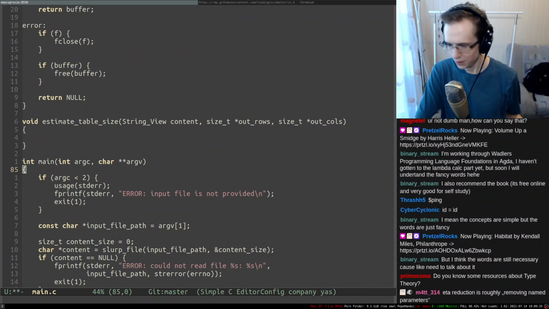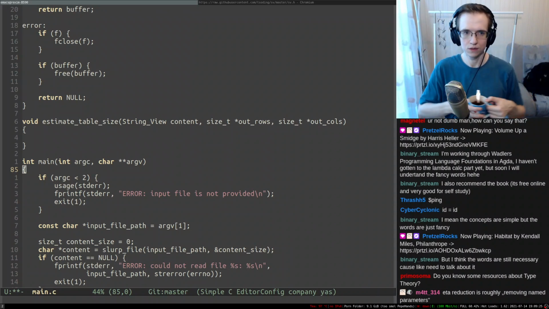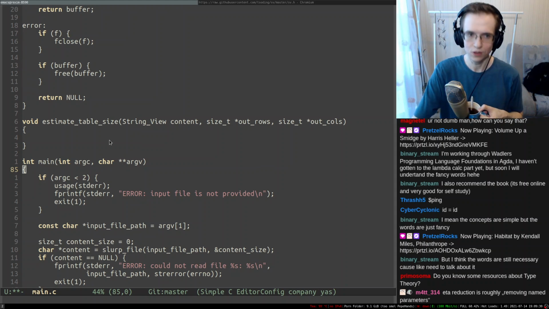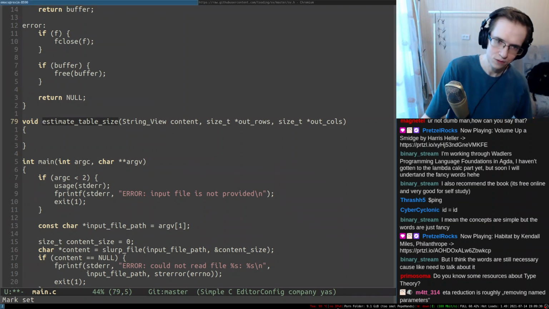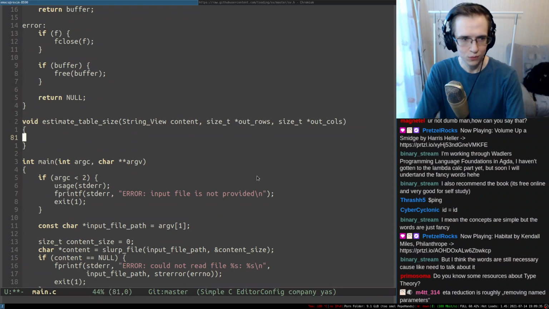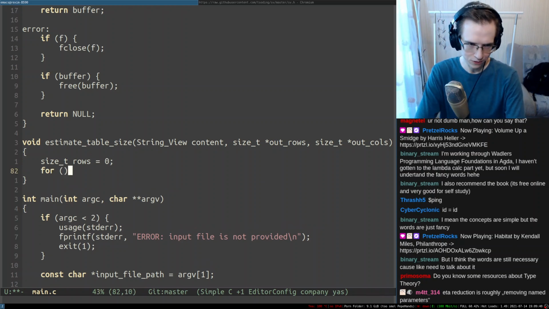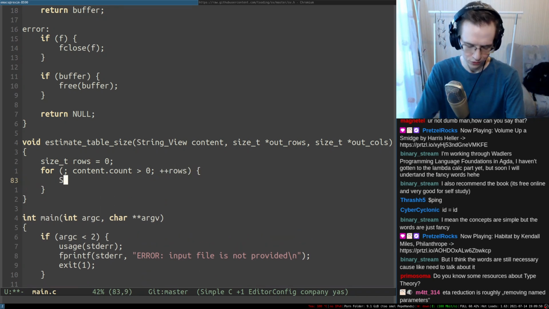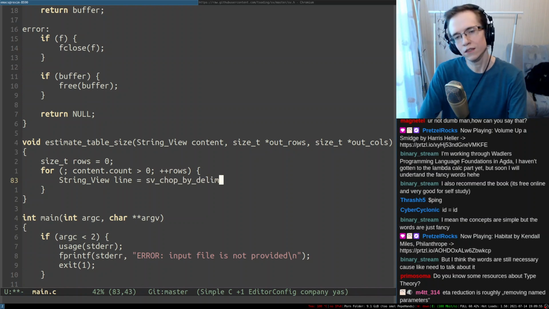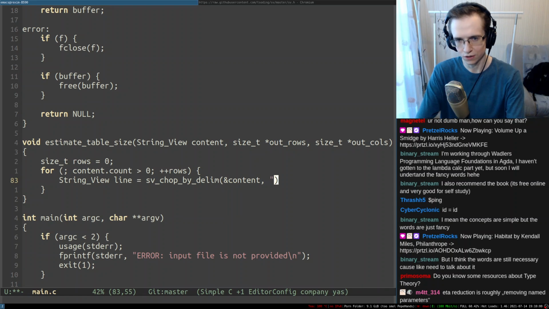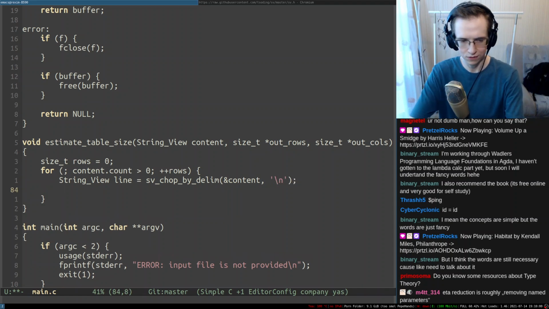All right, so I made a cup of tea, and let's implement this function. Or rather, a procedure. Right, let's implement this thing. So what we're going to be doing, we're going to be iterating through the rows. Yet again, I got the order completely incorrect. So while the content count is greater than 0, this one's going to be plus rows, right? So we're chopping off a line, right? So it's going to be sv_chop_by_delimiter. So this is going to be the content, and we're chopping by a new line, right?